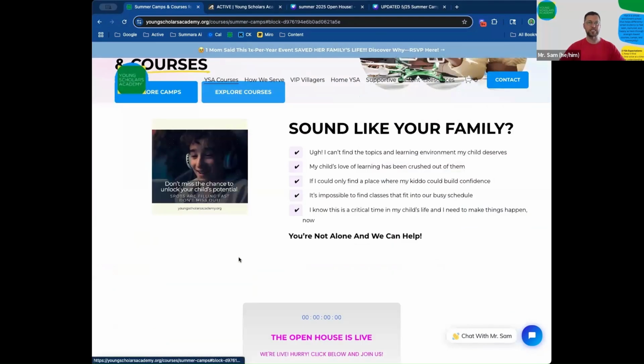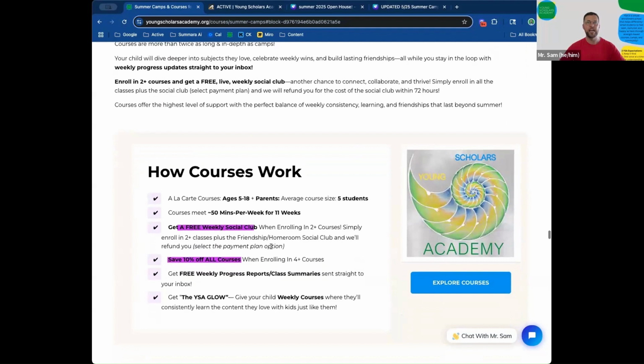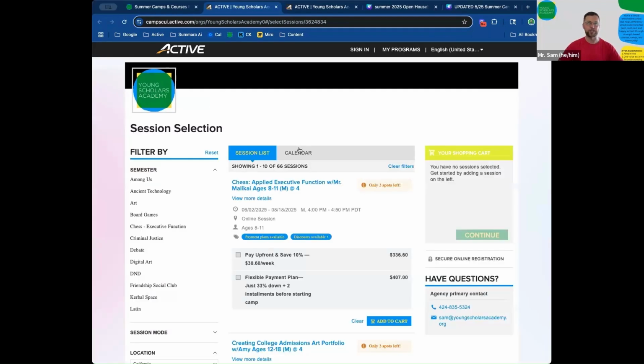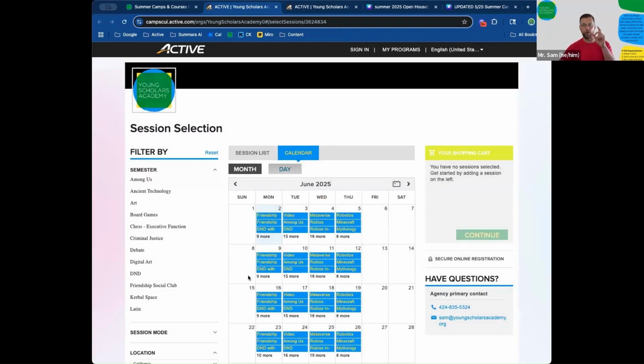And then we have the courses. Same thing for the courses. You click the course button, it'll jump you down till you see the little fastest way to enroll. You click the button, same thing, you click the calendar and you can filter. Okay, so that's all there for you, so you can just enroll really easily.